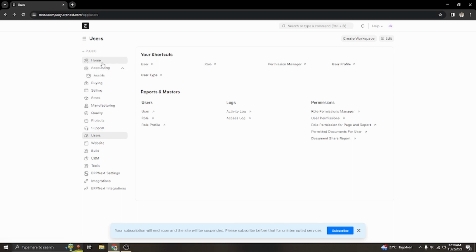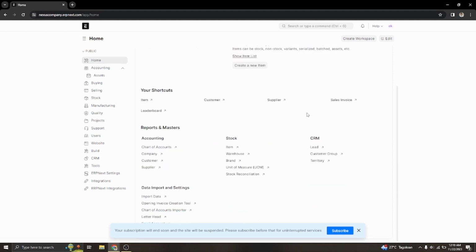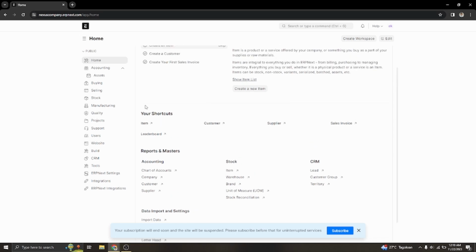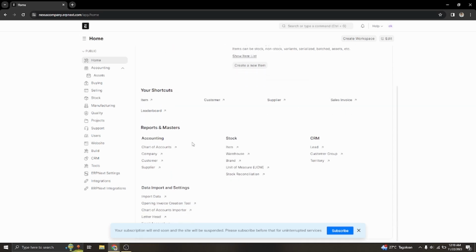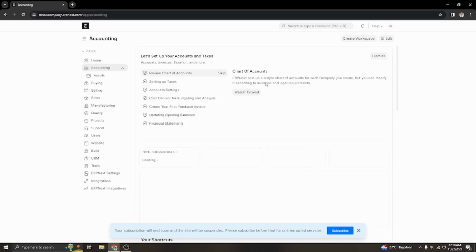Let's go ahead and try to go to our home, and you will see create item, create customer, create your first sales invoice. Okay. Also, you'll have here your shortcuts, reports and masters, and data import and settings. Okay. So let's go ahead and go to accounting and try to explore a lot here in the ERPNext.